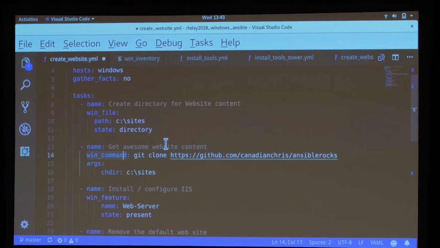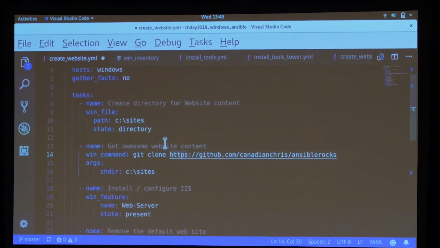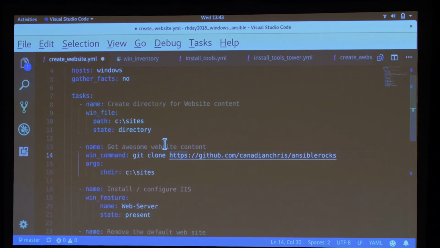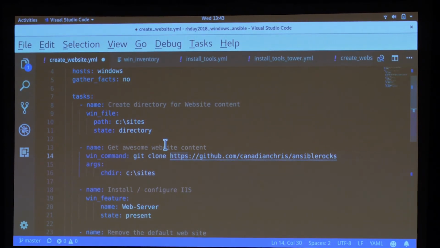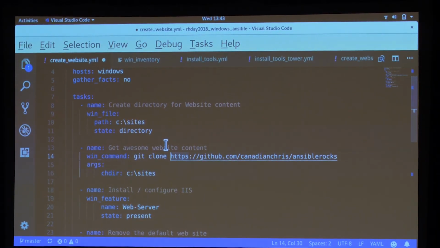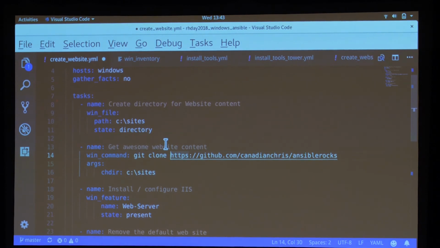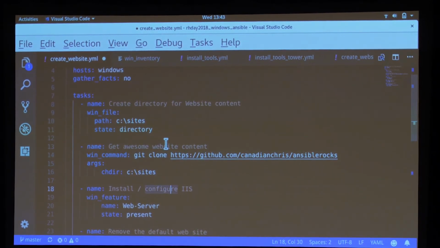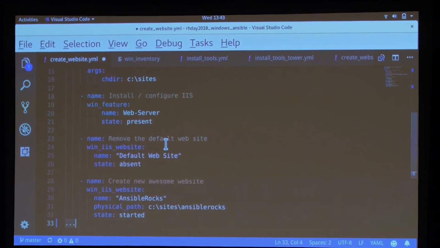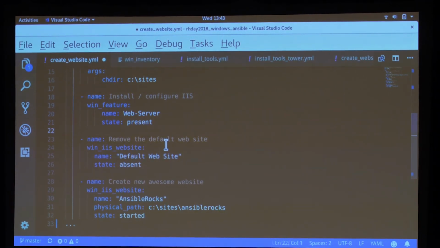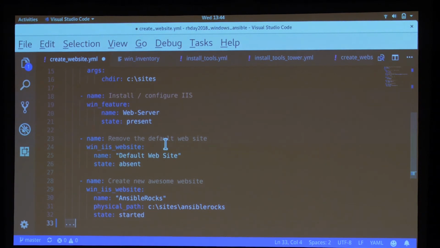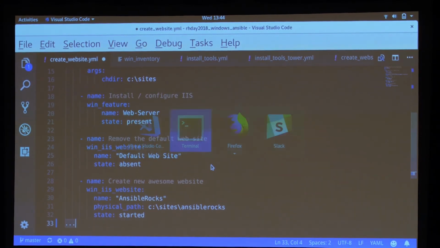So this playbook actually creates the directory, sites. And then I'm going to go get some awesome web content. Now this is actually just a GitHub repository that has an index.html. That's pretty simple. But I need to show to the business that, hey, I can go out, I can grab code from the web, I can put it into a file, put it into a directory, and then I'm going to make sure that IIS is installed and configured. I'm going to create a new website, and that's it, right? So pretty simple, but a quick way to actually deploy this stuff.